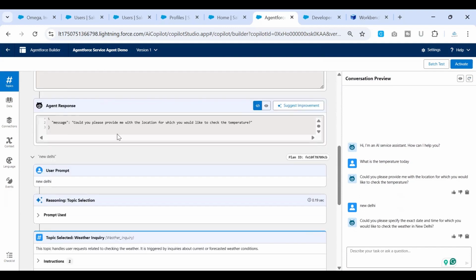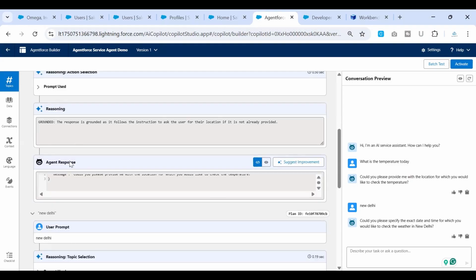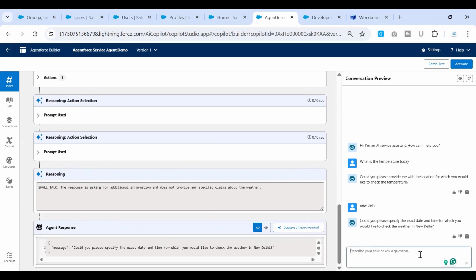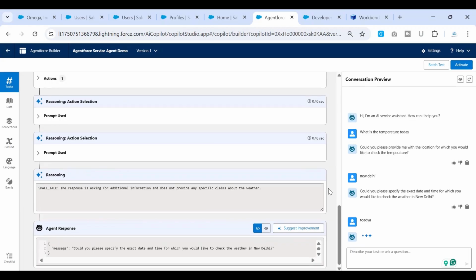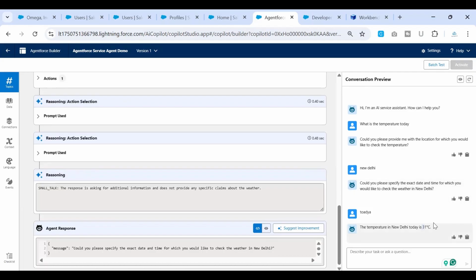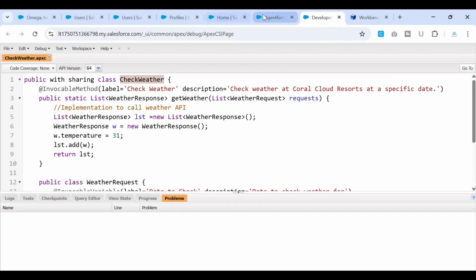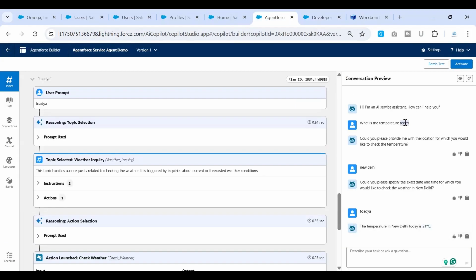So now if you see here, it is going into that particular topic and it is asking me for a date. So I'll say today, I'll just say today once again, and it is returning me 31. So this is the 31 which is hard coded. It could have done this part of picking the date itself here, but anyways, we are able to finally trigger the Apex action, which is our point of debugging in here.